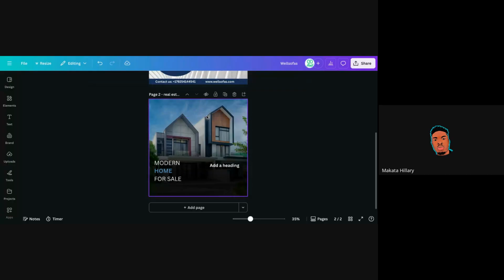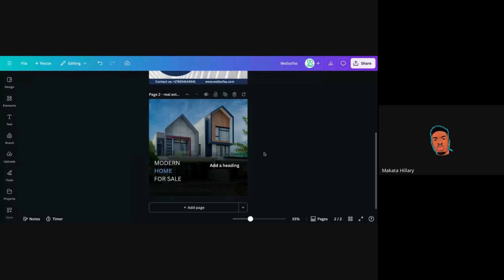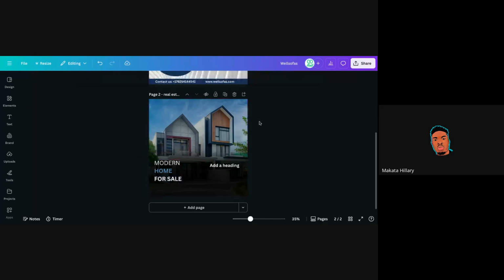I can decide to pick the blue. Now, for sale, modern is not a problem. Home, that's the product, is important, so you have to make it bold. Then after that, for sale is also important, so you make for sale bold also. Modern is not a problem. Home is important. For sale is also a keyword, so you make it bold.